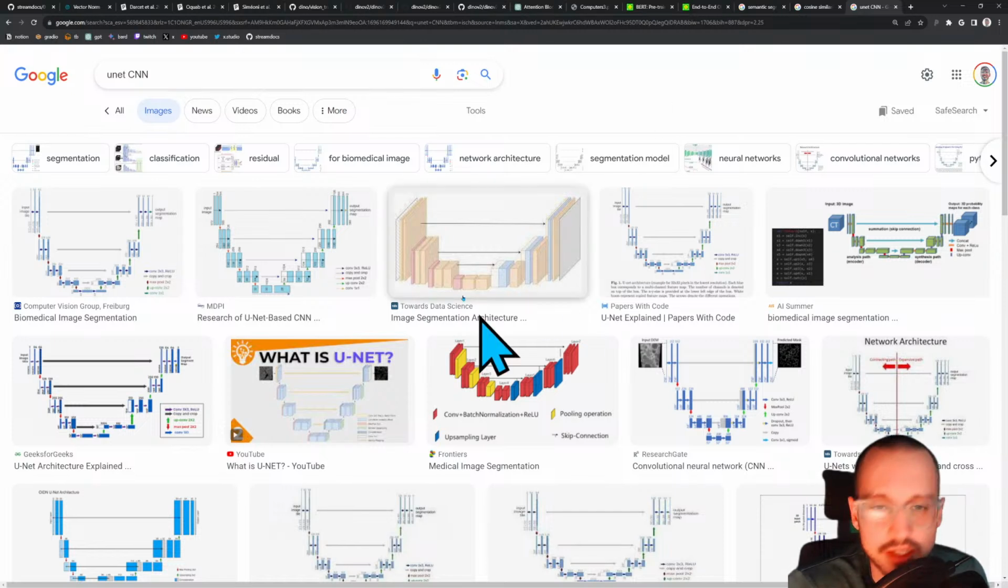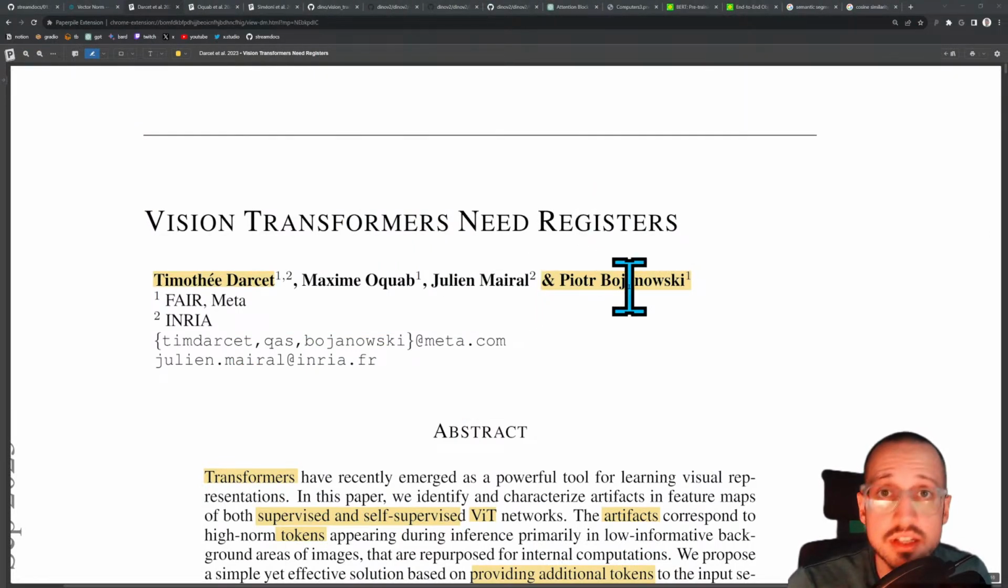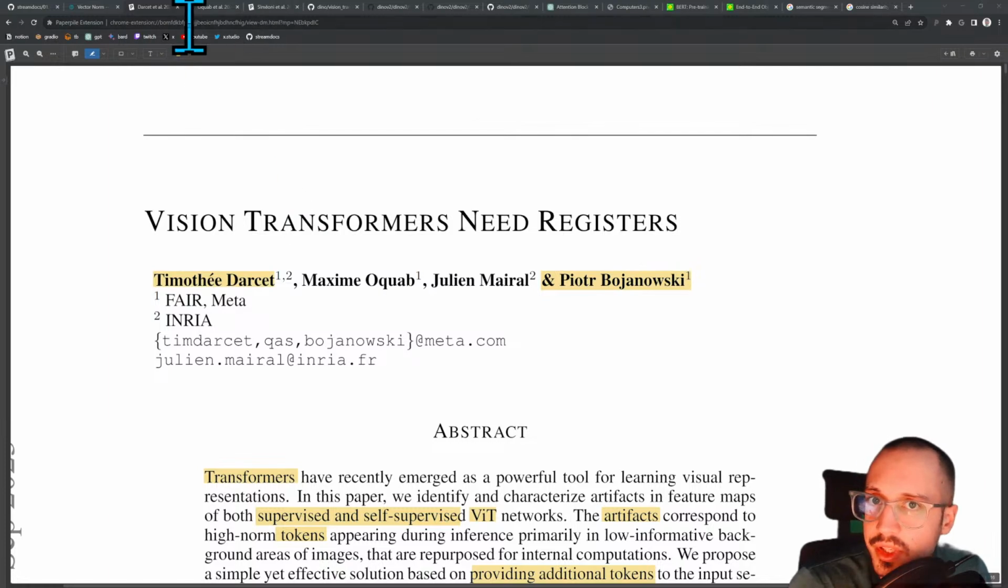Okay. I think that's pretty much it, guys. See, is there anything else that I missed here? Not really. We got the paper.